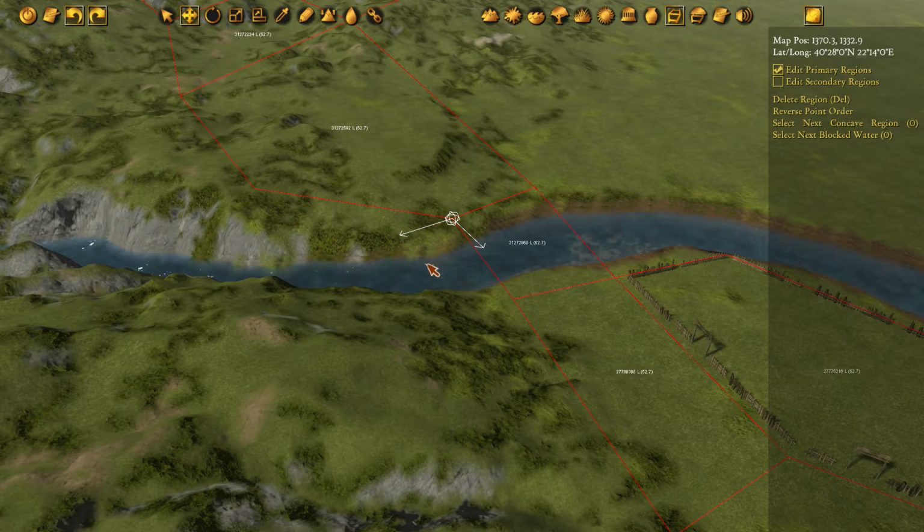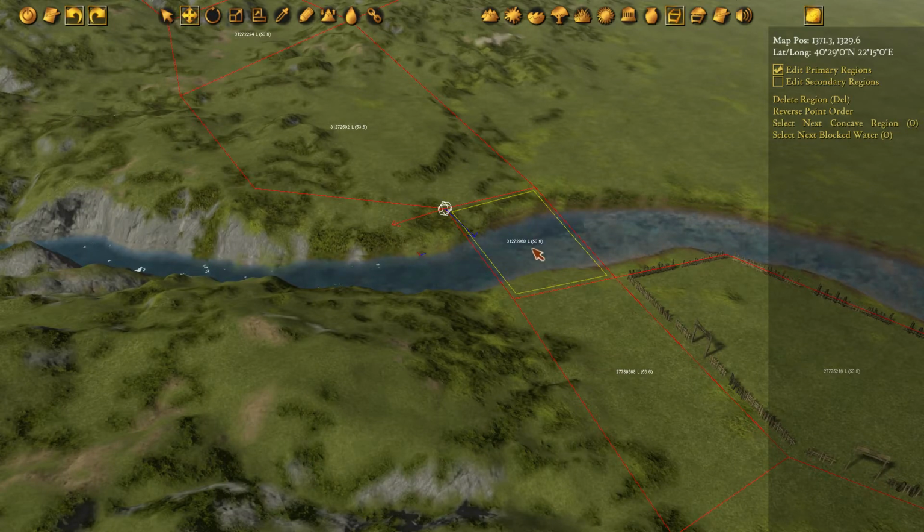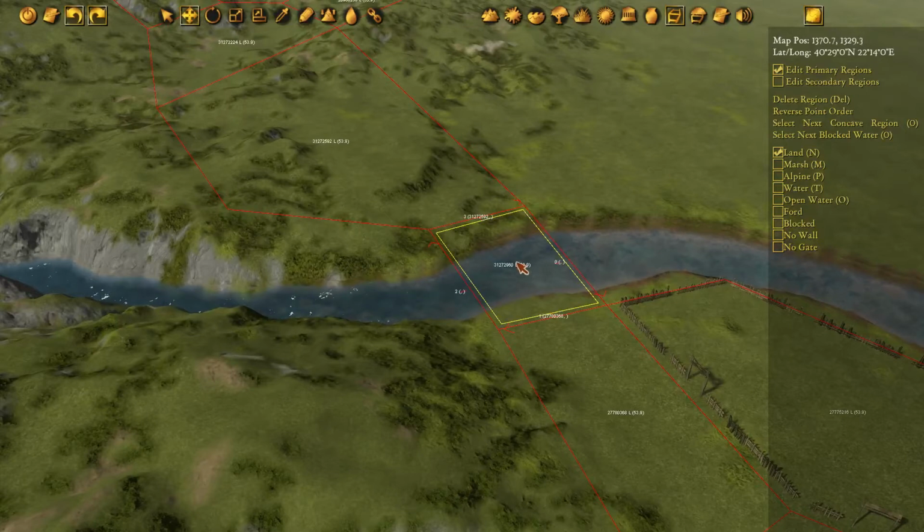And that'll let us talk about another point. You can see some of the numbers in the middle. The most important one is the L. The others are kind of ID numbers for the region. So the L means this is a land region. So when we left click in the middle and select it, you can see land is checked.